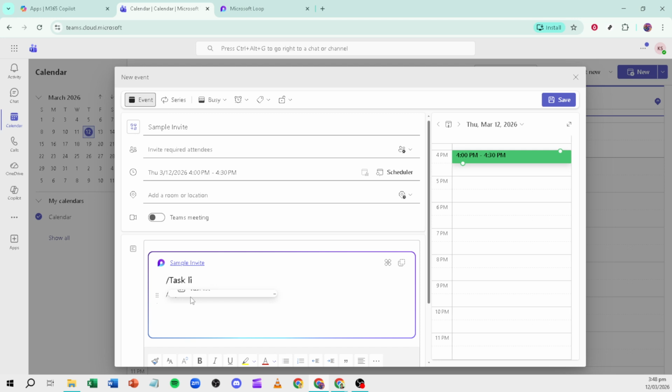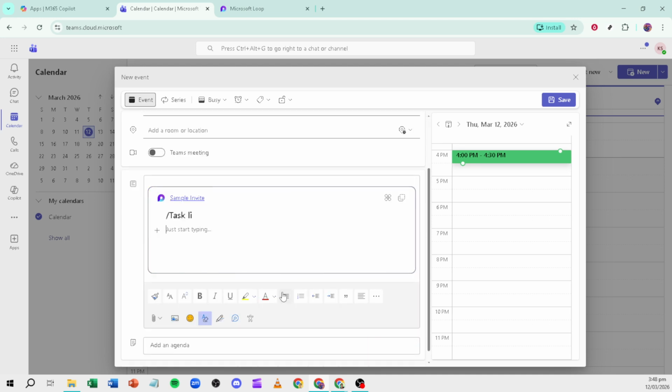understand what changed. If you need to share more broadly, copy the Loop component into a Teams channel, an email, or even a whiteboard. It remains live and synchronized so everyone always sees the latest version. Just verify sharing permissions if you're crossing teams.